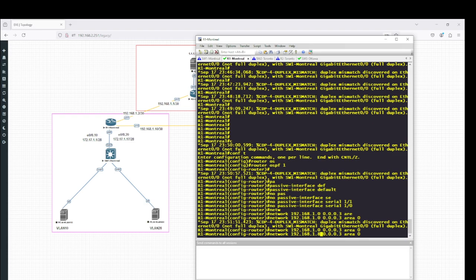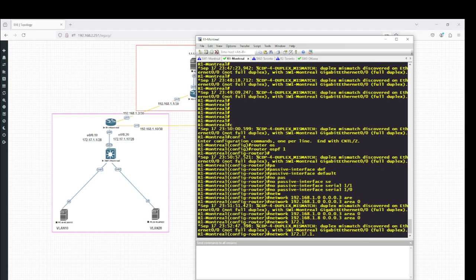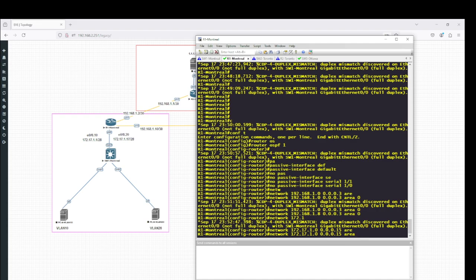This is the one which is going to the head office, 1.0, and 1.8 is going to the Toronto office, from Montreal to Toronto. And then I'm going to also advertise the 172 network. So 172.17.1.0, 0.0.15. It is 240, so the wildcard mask is 0.0.15.